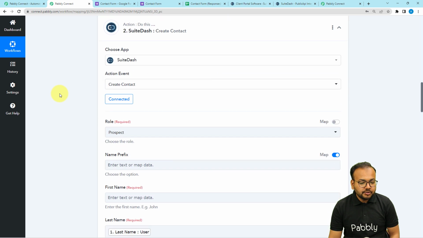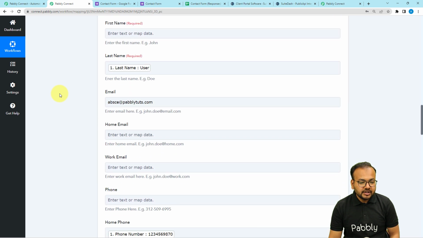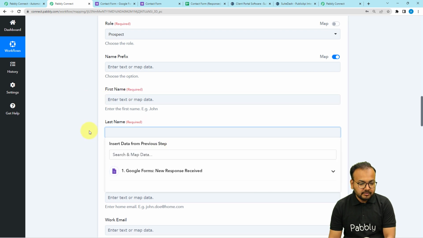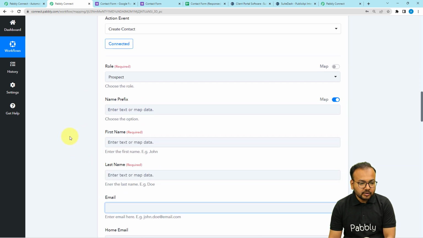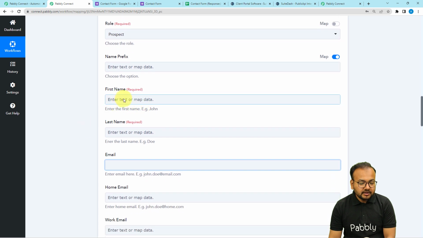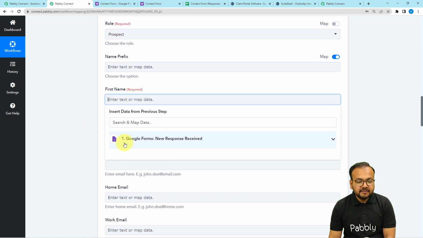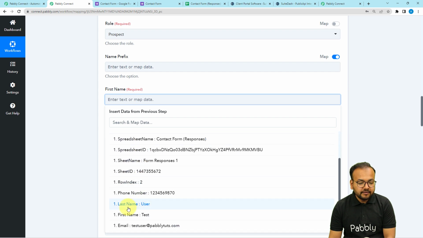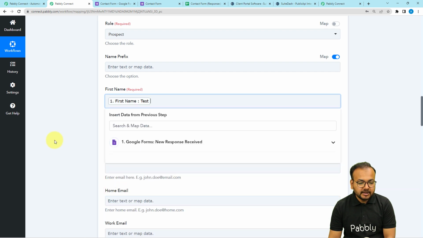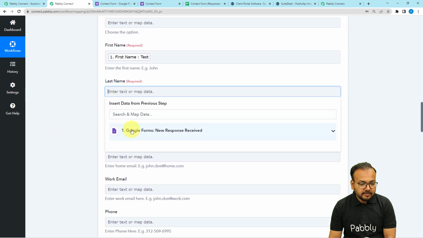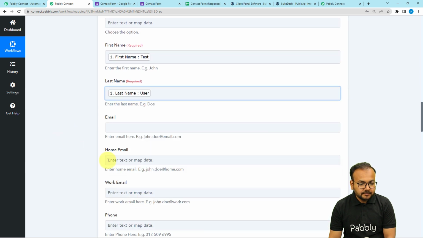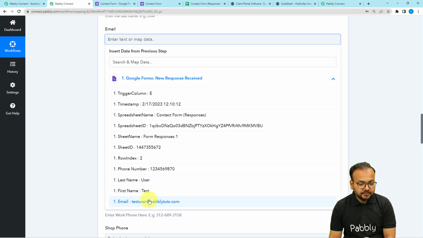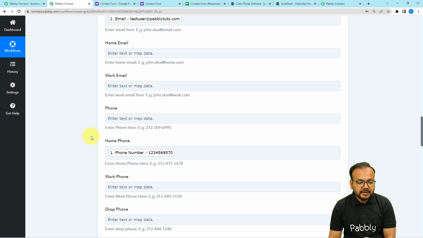Okay, now to send this data to SuiteDash, you can map the data in these fields. Let me show you how you can map the data. When you click on the first name field, the previous step will appear here in the dropdown. By clicking on it, you can see the data here only. From here, just click on the first name label and map it. Similarly, map the last name label, and similarly for the email address. That's how you can map the data.